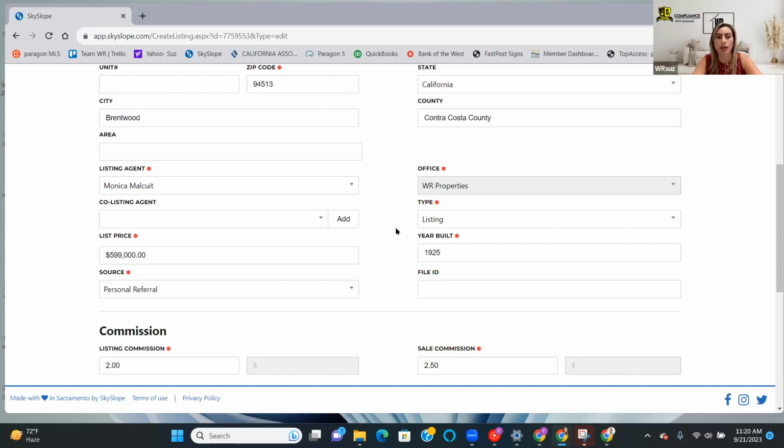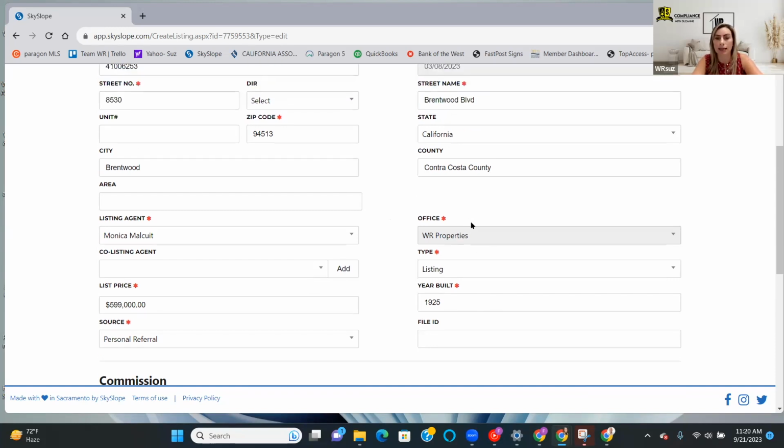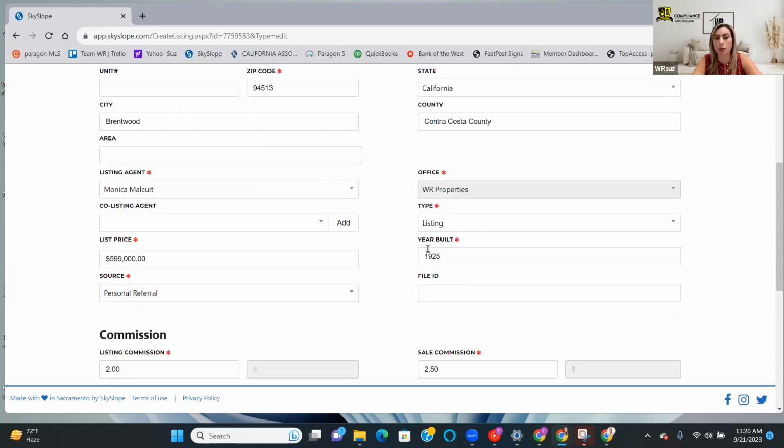select who you want. The type is a listing. The list price, the year built. This is really important because depending on the year it was built, there are additional disclosures if it's older than a specific time frame, like lead-based paint or earthquake safety, things like that.